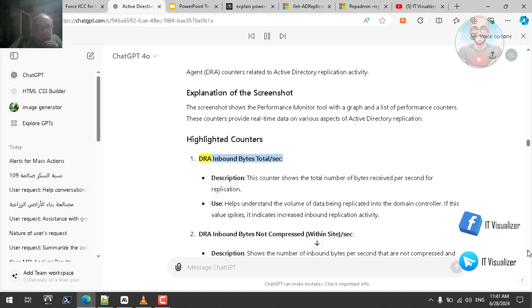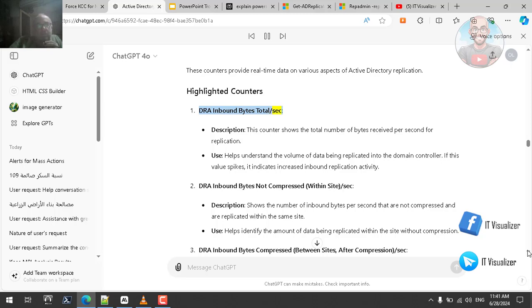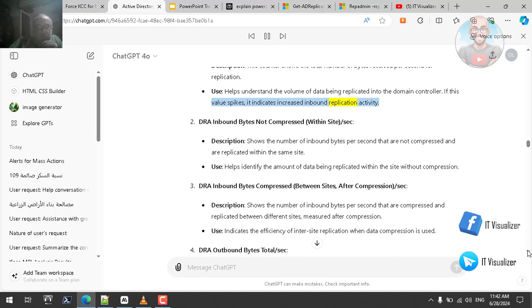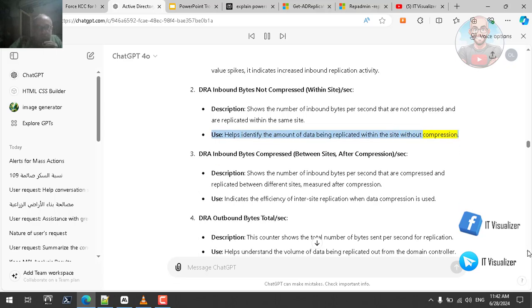Highlighted counters. DRA inbound bytes total/sec. Description: this counter shows the total number of bytes received per second for replication. Use: helps understand the volume of data being replicated into the domain controller. If this value spikes, it indicates increased inbound replication activity. DRA inbound bytes not compressed within site/sec. Description: shows the number of inbound bytes per second that are not compressed and are replicated within the same site. Use: helps identify the amount of data being replicated within the site without compression.